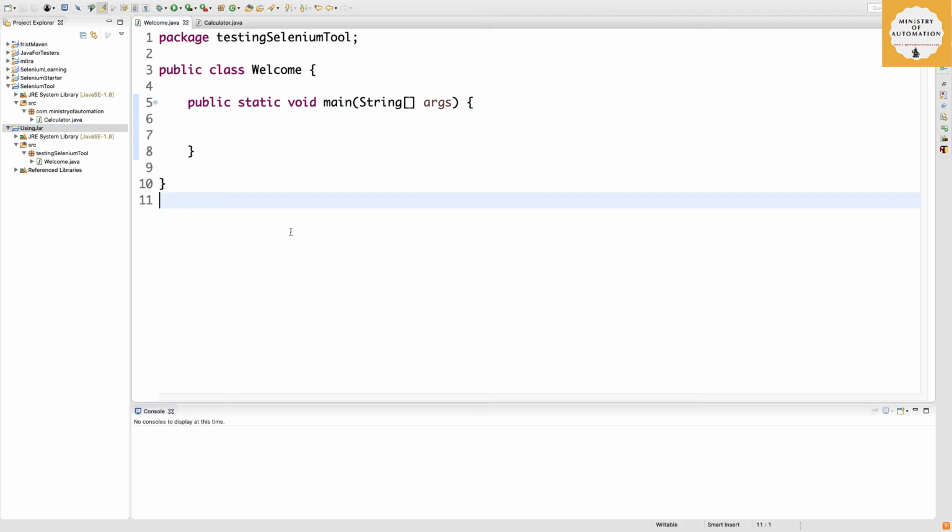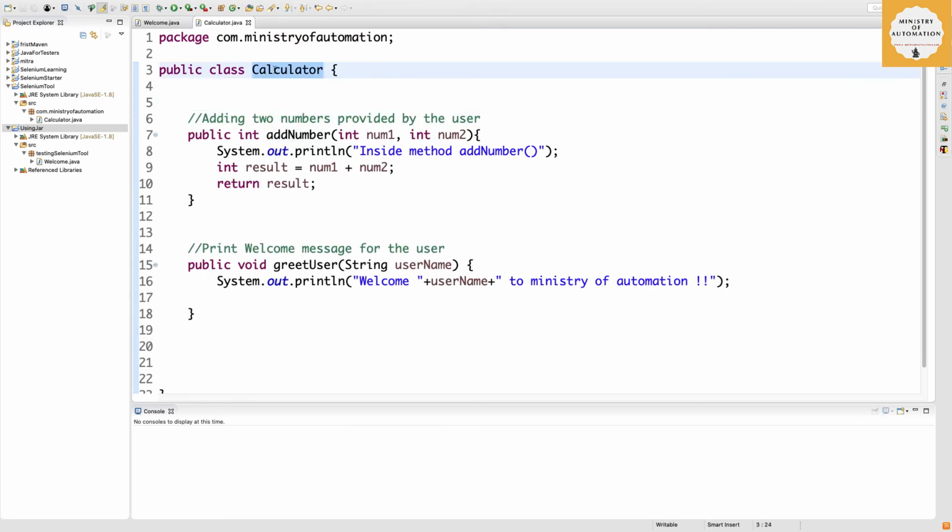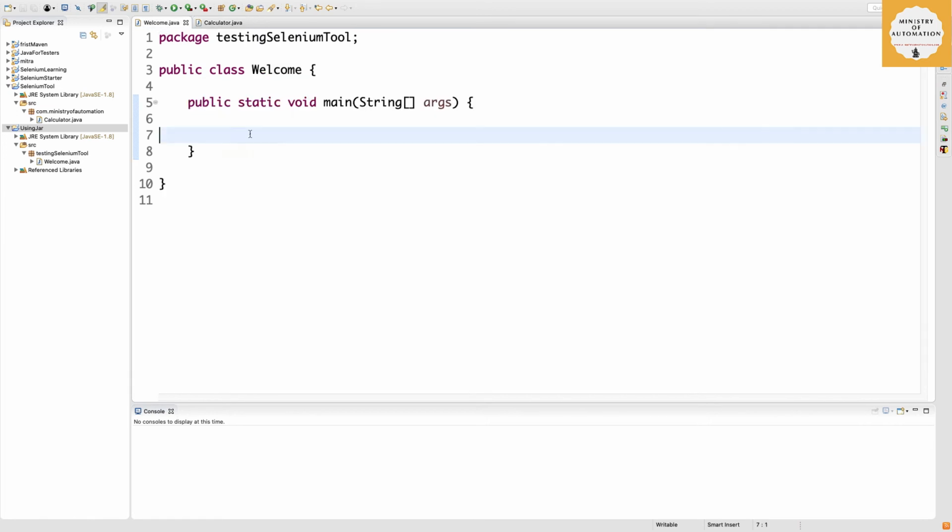Cool. Now what? Now let's try to create an object of a class. Which class? Calculator class, because we want to consume the method inside it, correct? And that is why, if you remember, when we use a Selenium tool, when we want to consume any methods which are inside the Selenium jars, we create object of it. We even create object of a WebDriver, right? So here we're gonna create a class name, let's say obj equal to new class name, right? Simple syntax of creating an object, and then semicolon.